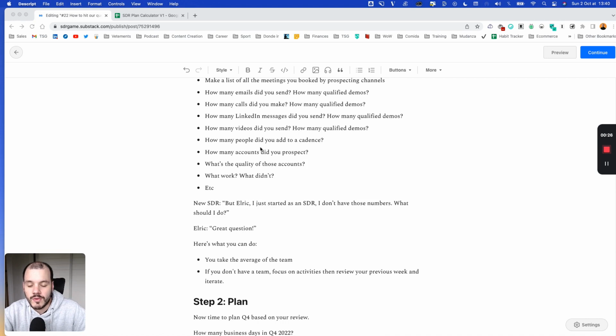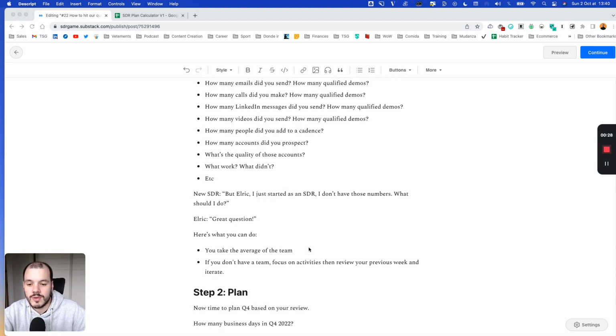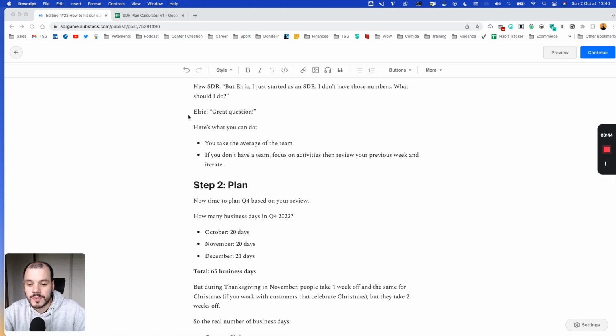If you don't have the information, you don't have your data, you can take the average of your team for the past quarter, and that's something you can start using. And if you don't have a team, you can just focus on activities, review your previous week, and then iterate. So now let's say that we are going to use a spreadsheet.